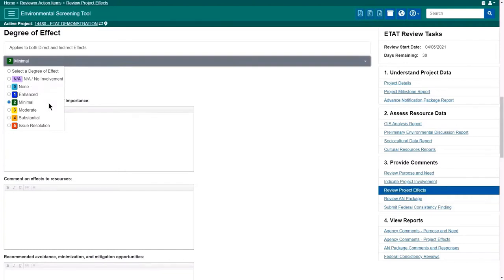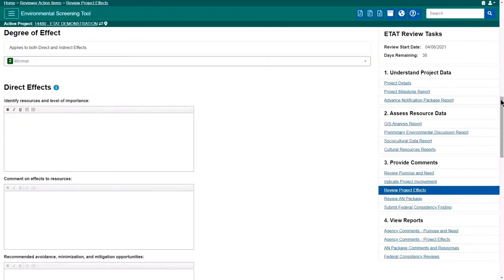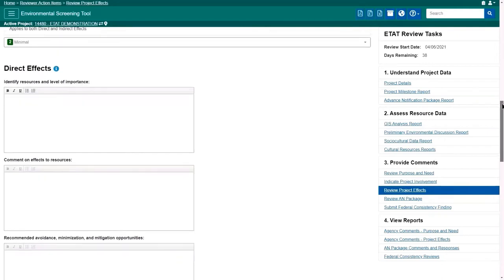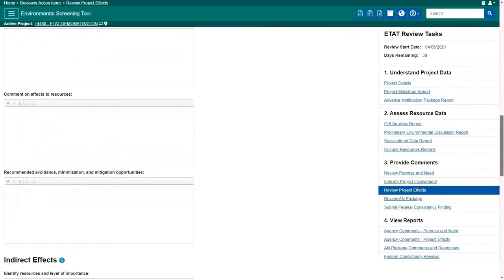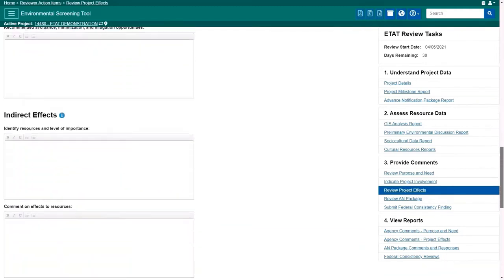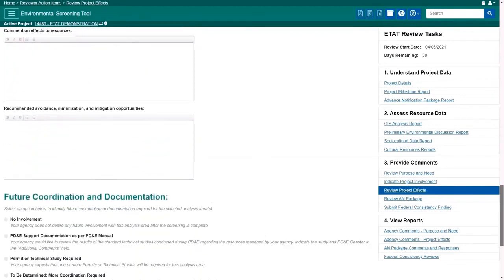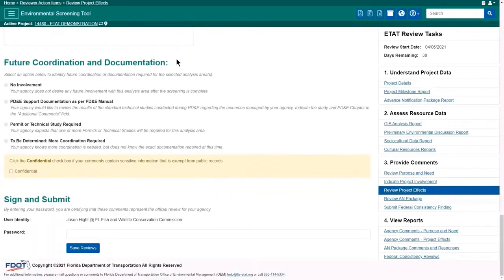If you select a DOE that is higher than none, you must provide comments in the text areas under Direct Effects to continue. In the text areas, provide your comments. In the Future Coordination and Documentation section, select an option from the list using the radio button to identify future coordination or documentation required for the analysis area. For no involvement, no additional comments are required to be entered.